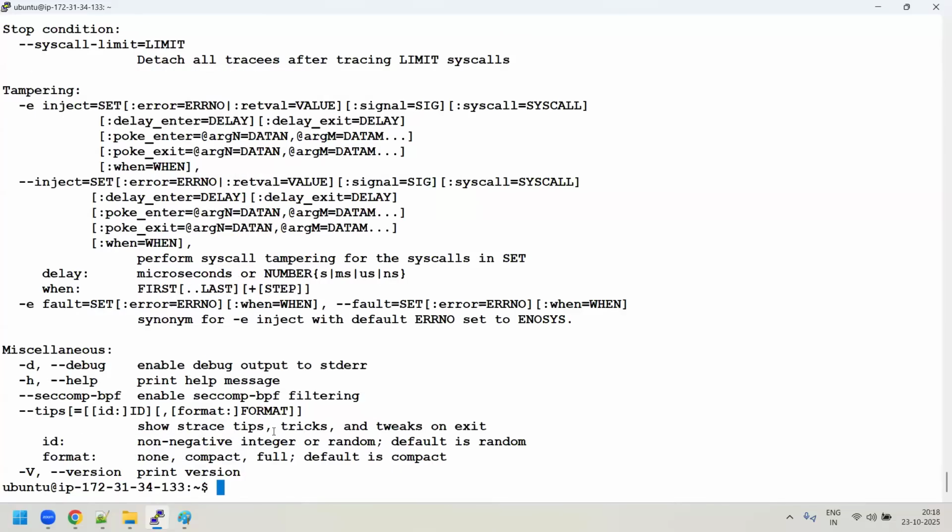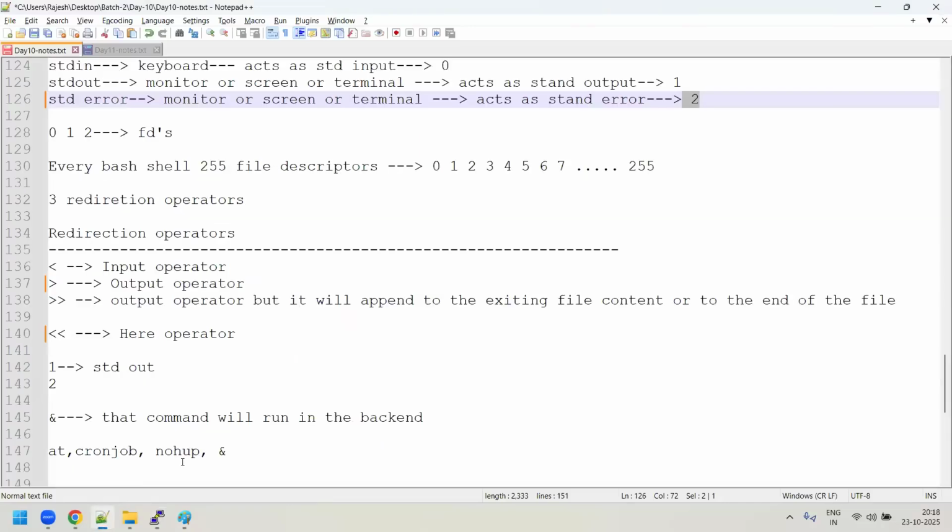So with that option, you can display in a tabular column, like in a table format, the output of the entire stress command. Okay, fine, guys. Now, bash is basically a derivative.